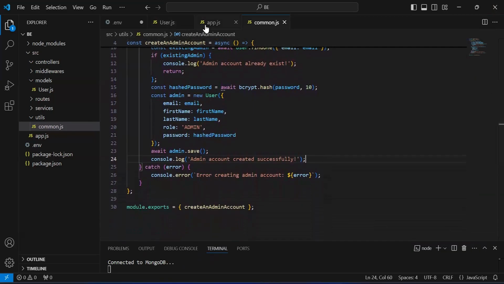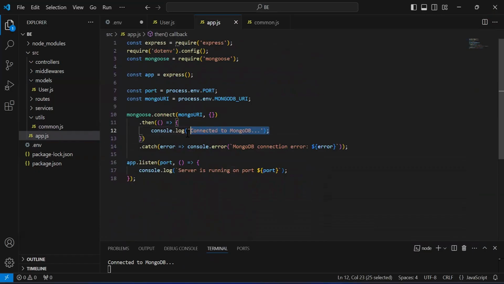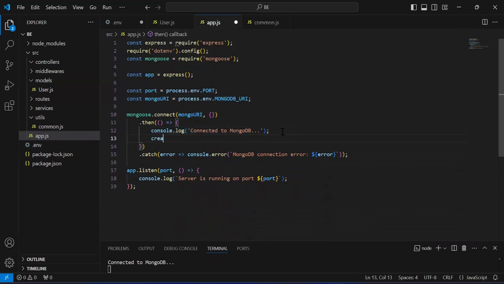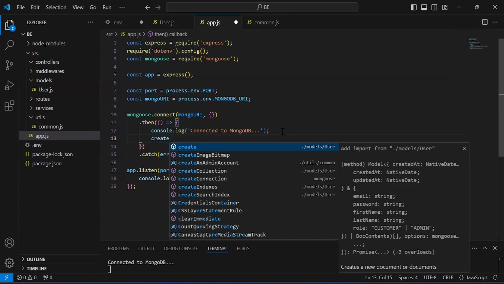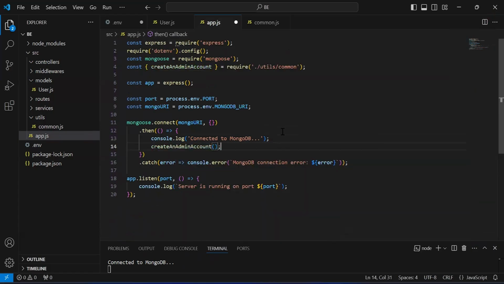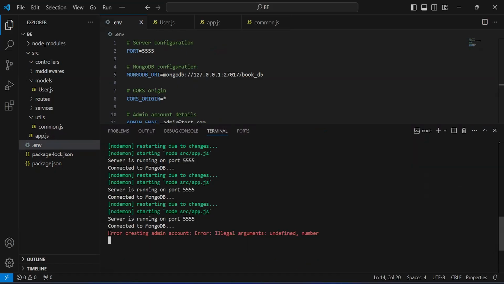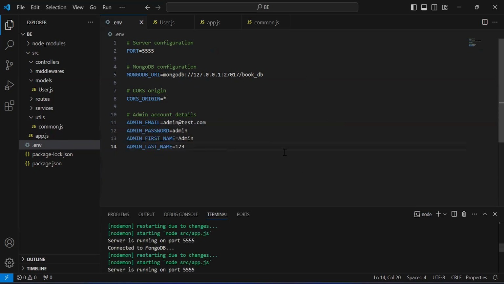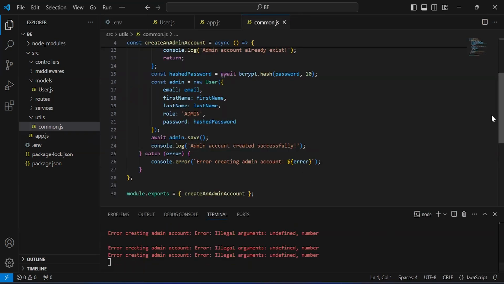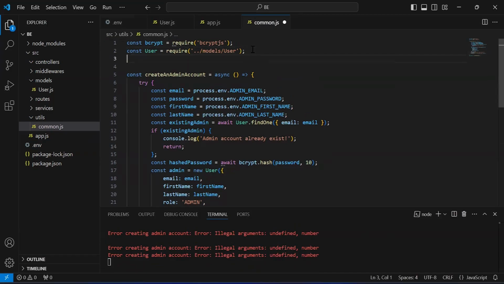After that, let me open here app.js. With this console.log inside the .then block, I'm going to call the method from the common.js file, that is createAdminAccount. Now let me save the .env file. The error we got, illegal arguments, undefined number. Let me check what is the issue. To fix this issue, on the top, I'm going to add here the import, that is require('dotenv').config(). So let's save this.